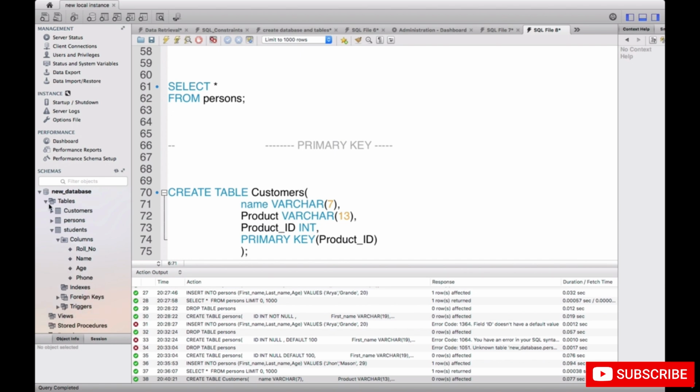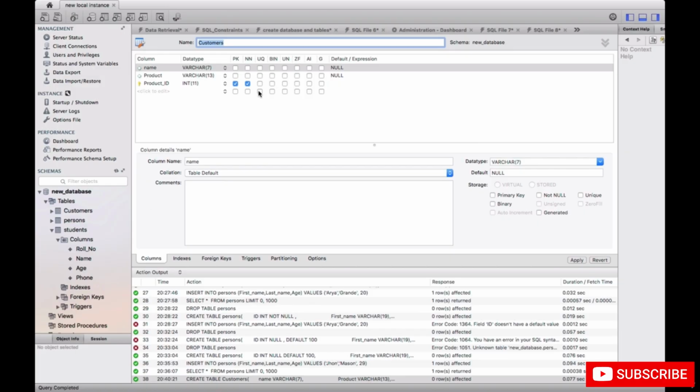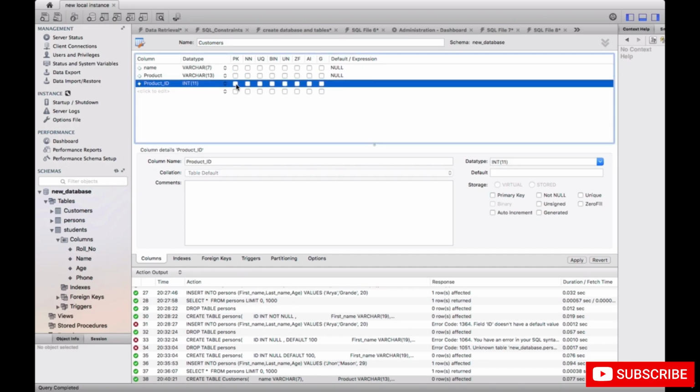Let's refresh over here, and we see that we have the table customers. If we go to the settings over here, you see that product ID is an integer, and PK, primary key, has been ticked for that column. We also have not null ticked. This is the default, but if you don't want it, you can untick it over here. If you untick it, the primary key is unticked. If I tick it, the primary key is ticked, and not null is also ticked over there.